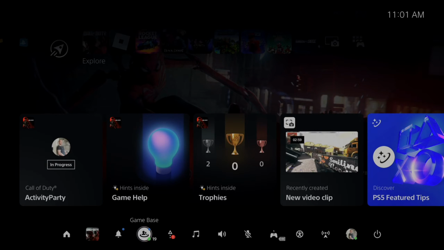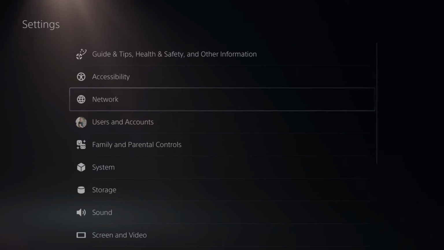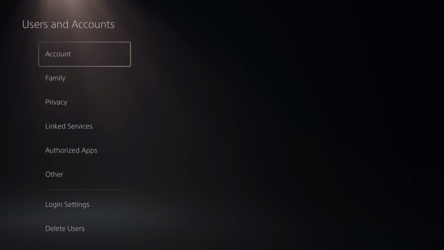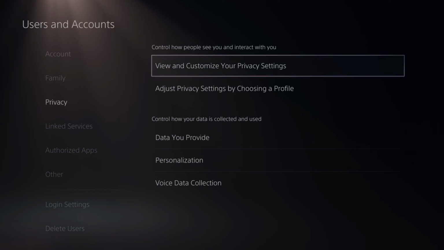So to do this, what we want to do is go to the home screen, then go up to the top and go to settings right here and select this. Then go down to users and accounts. Now under here, let's go down to privacy. Then go to the right and go to view and customize your privacy settings.